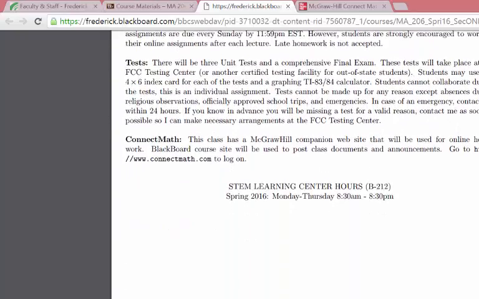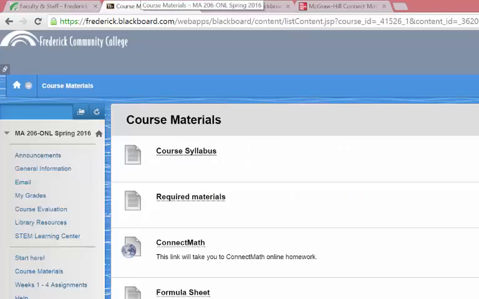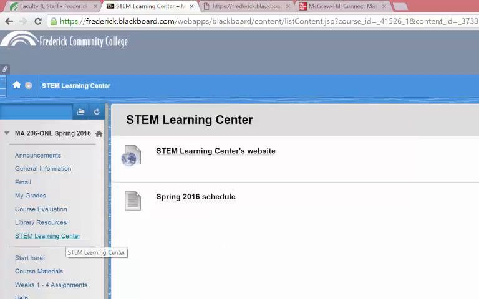We have a STEM Learning Center here on campus, and it's open Monday through Thursday at 8:30 a.m. till 8:30 p.m. It's a very, very nice place. It's in the B building. We have very well qualified students that are tutoring, and it's completely free. You do not need to make an appointment. You just go in and they will help you out. So if you take a look at the link over here, STEM Learning Center, it has the link that will take you directly to their website and also their schedule.